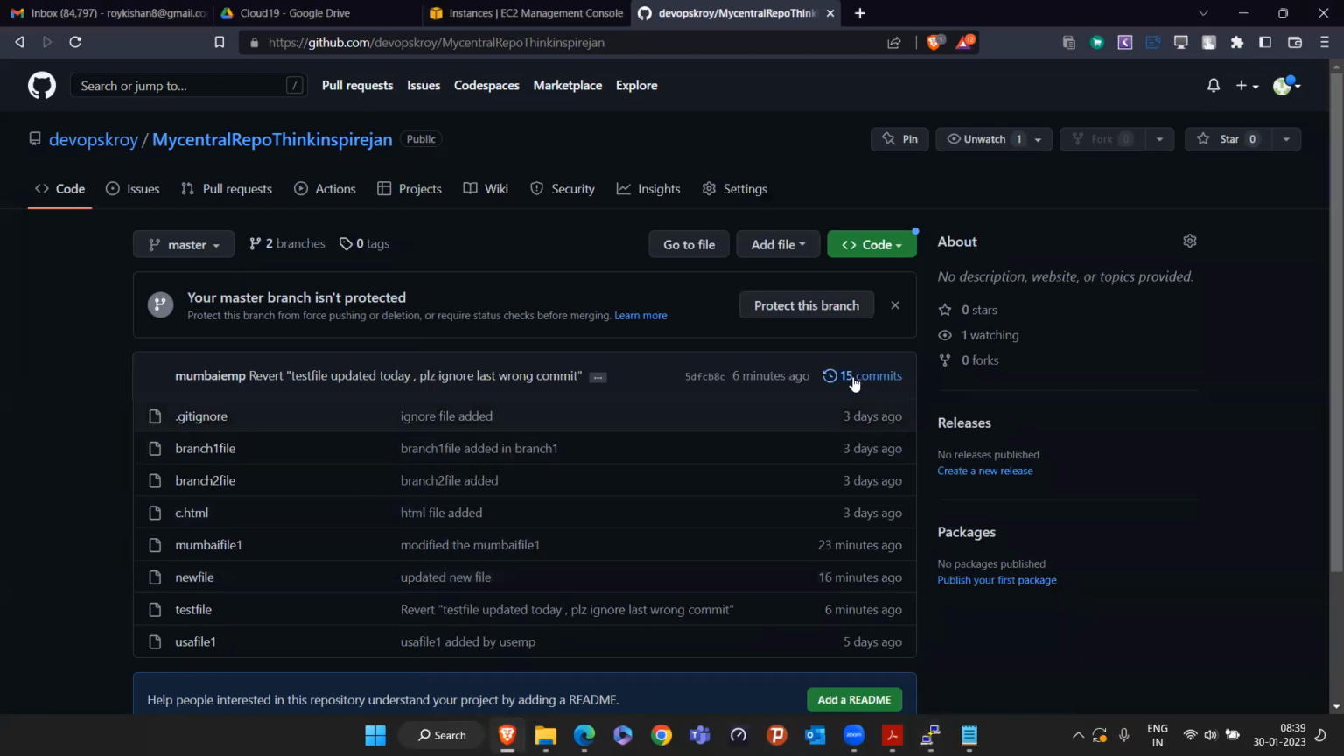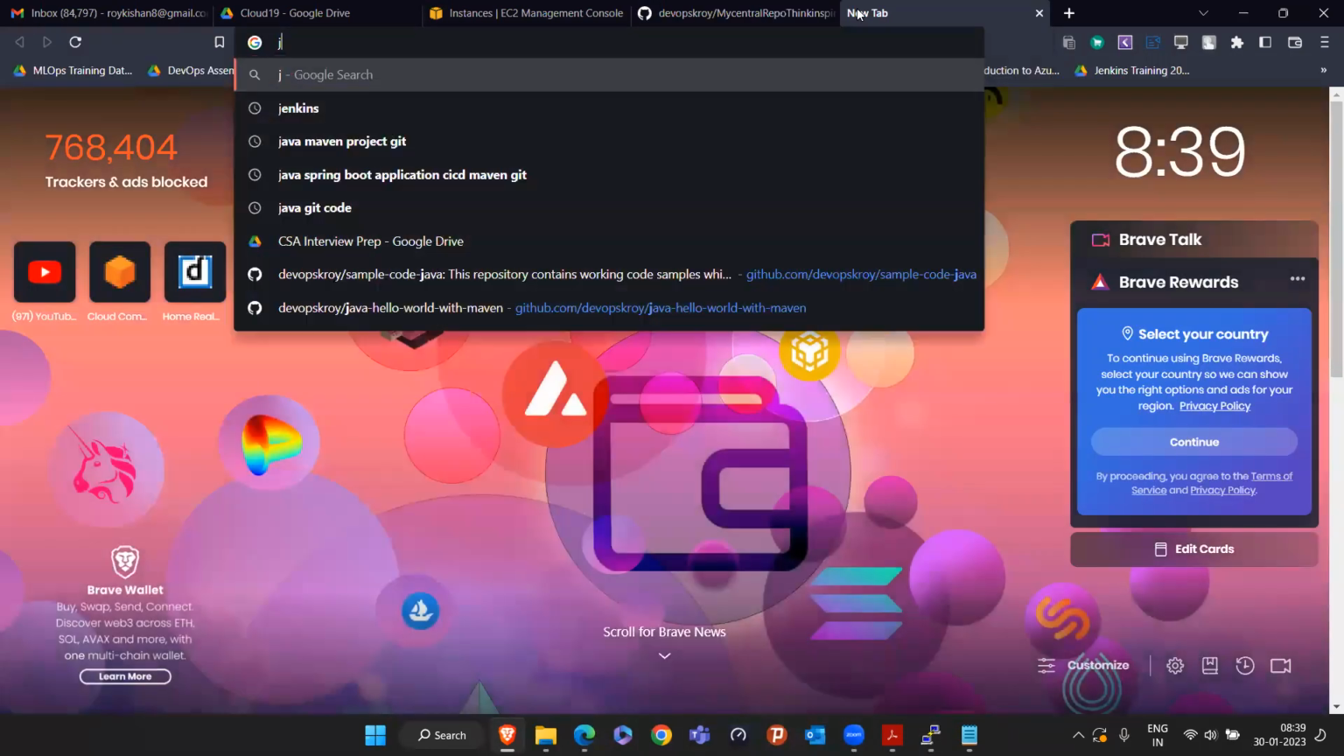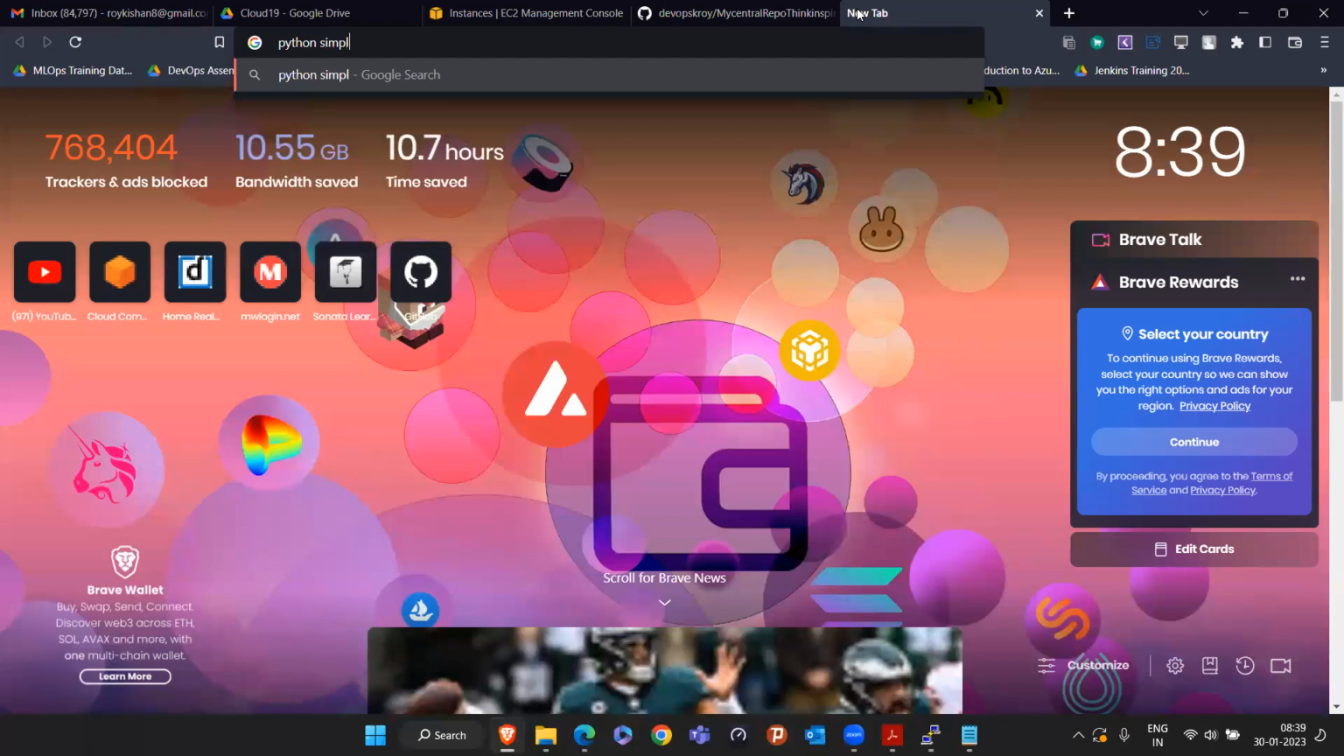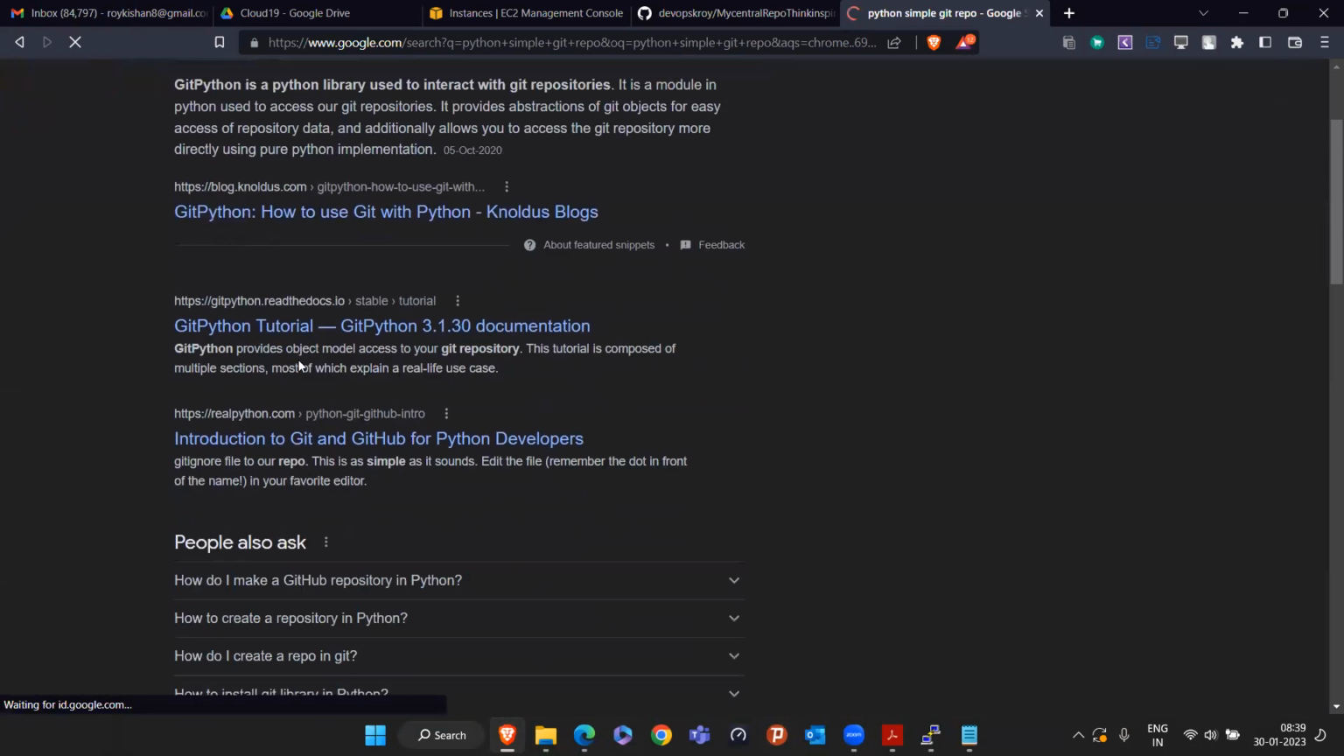And there is one more thing, that is fork. Sometimes what happens, take an example, this is my repository. Now you want to add someone else's repository to your account. What you can do, take an example: I'm searching on Google, like I want a Python something like this. I'm searching, and I got a result.